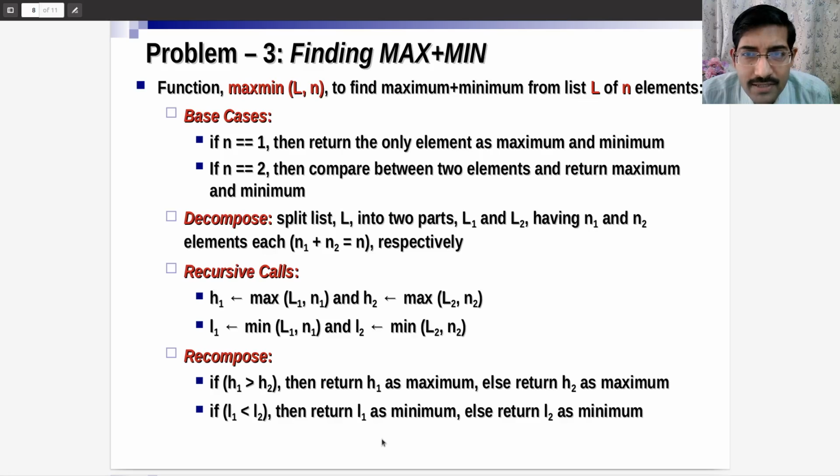Another base case is that if your list has 2 elements, then you need to compare between those 2 elements only and return the maximum, which one is the greater, and the minimum, which one is the lesser. So these 2 are my fundamental or base cases where I can directly solve the problem.